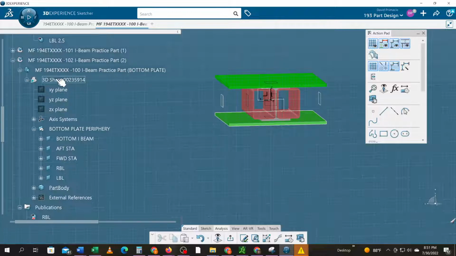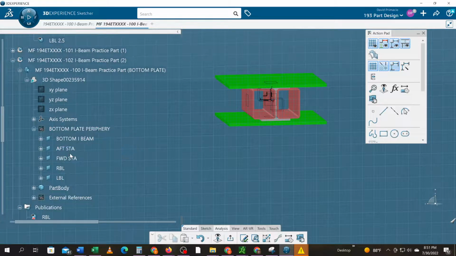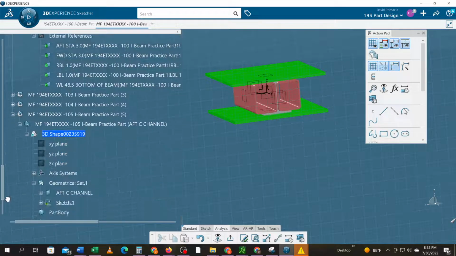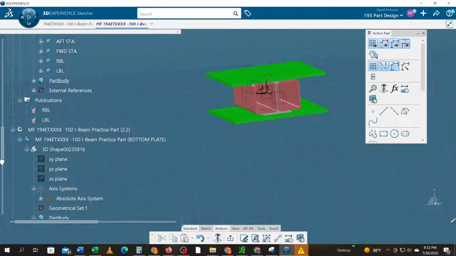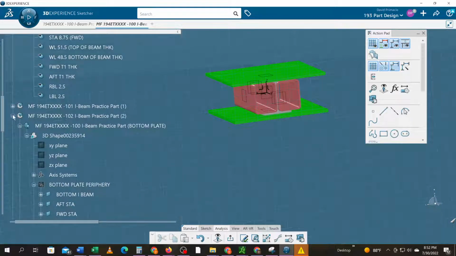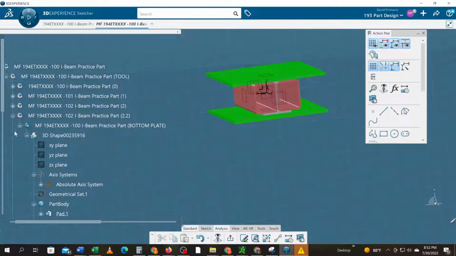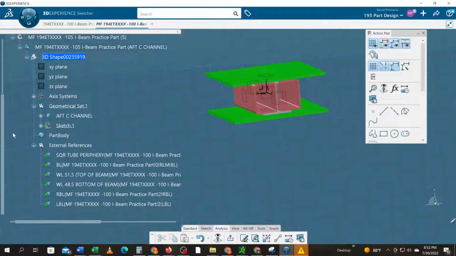Let's see, I'm working on the bottom plate by accident. Let me hide that so I don't accidentally get that. So I don't want that. Sorry about that. That's why you want to hide this stuff. Now we're going to try that again.